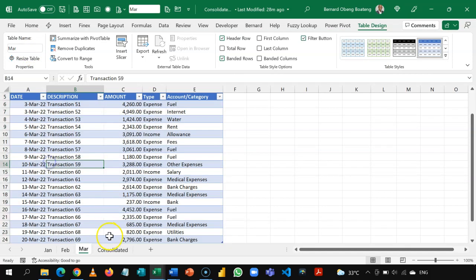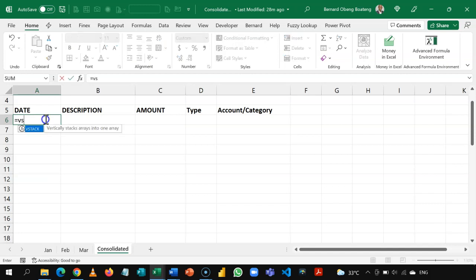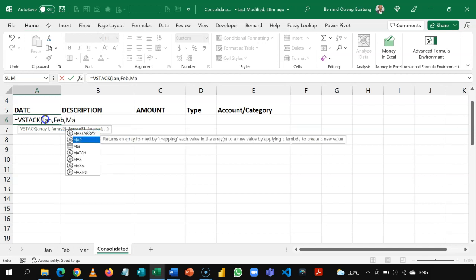So I now have three tables, and if I come to my consolidated sheet, I want to stack these three tables on top of each other in a dynamic way. And this is where we get our new function VSTACK. So what VSTACK does is that it vertically stacks arrays into one array. So see the tables as arrays, okay? And we are going to call each table in here. So first JAN for January, comma, then followed by FEB for February, and then MAR for March.